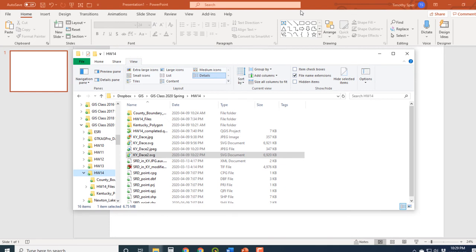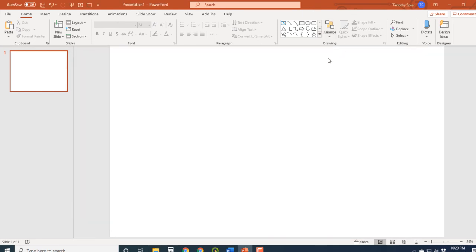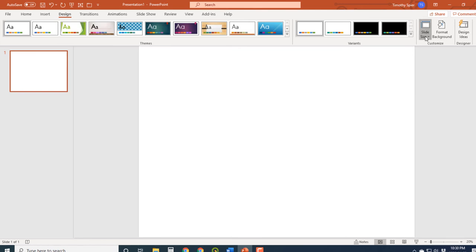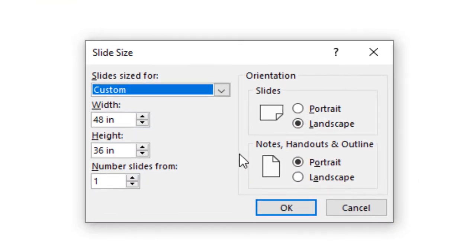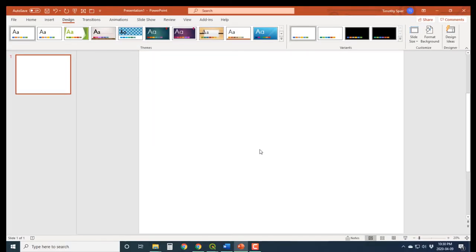So what I have here is just a blank PowerPoint. And what I've done is I've resized it. So if I come up here to Design, Slide Size, Custom, you can see that although it looks like a regular old PowerPoint, I've set it to be 4 foot wide by 3 foot tall. That's a typical size for a poster. And so what you're looking at is a very large slide that'll become a poster.